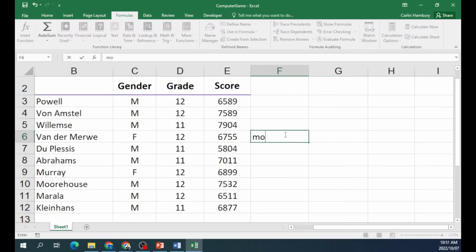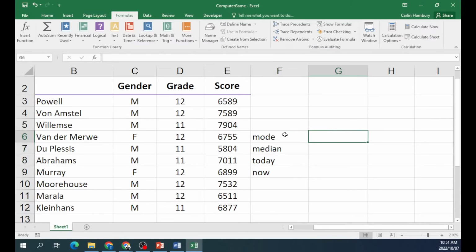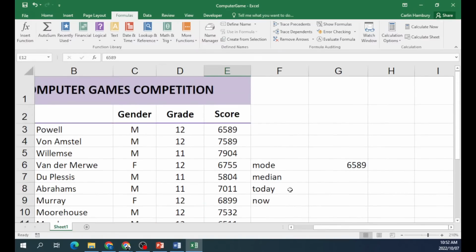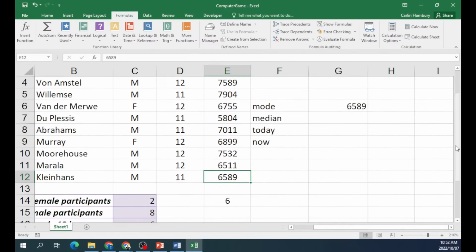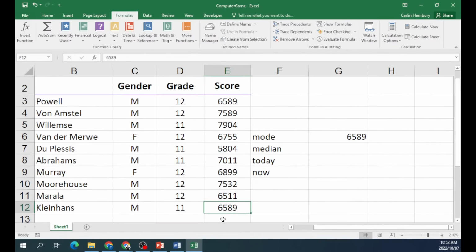Okay. The next one's MODE, MEDIAN, TODAY, and NOW. So when it comes to MODE, if I go =MODE, and I'm just going to use these scores as reference here, MODE is going to return the value that occurs most frequently in a range. Now you can see I haven't got any numbers that are the same. So let's just change this to 6589, and you can see because it's now occurred more than once, this number is the most frequent one that occurs within the range.